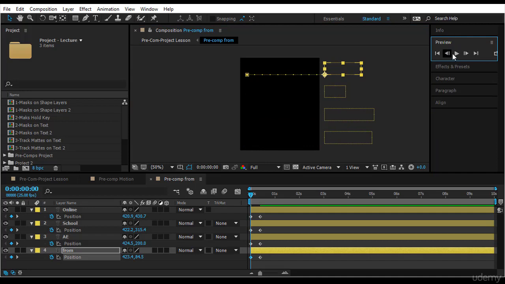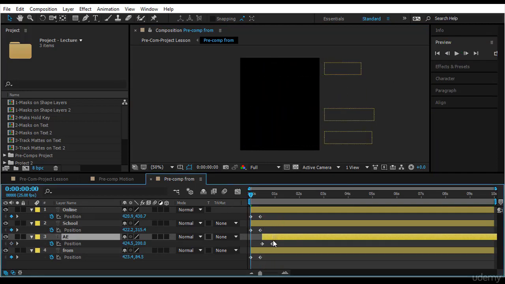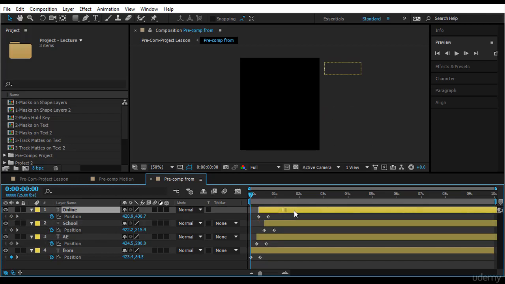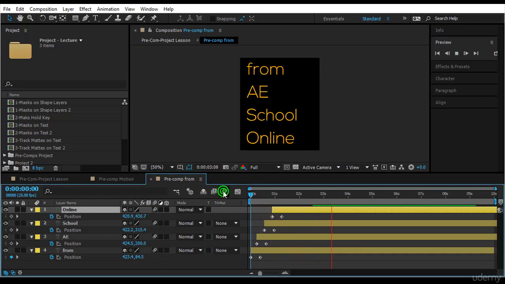I want to test and see, is the speed okay? Not bad, the speed is not bad, but from starts, then there is AE, then there is school, then there is online. That's it. If you run the animation now, cool, we give them motion blur all together and test it again.